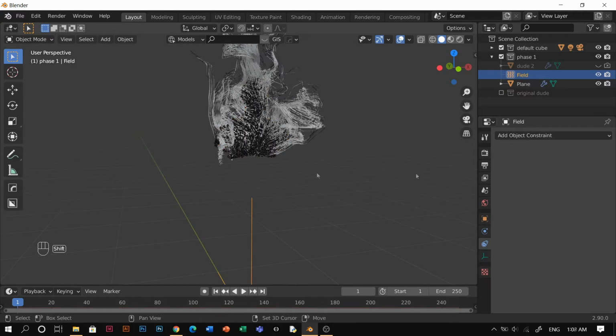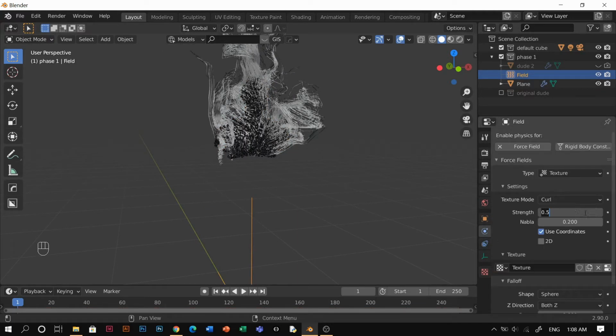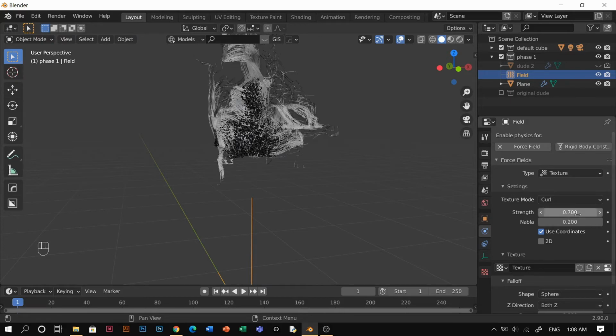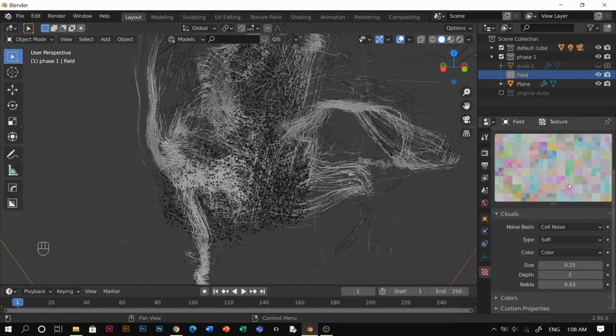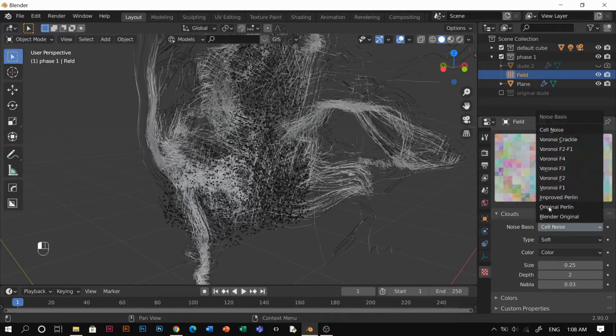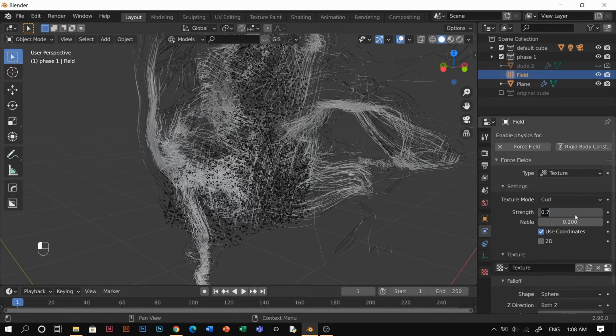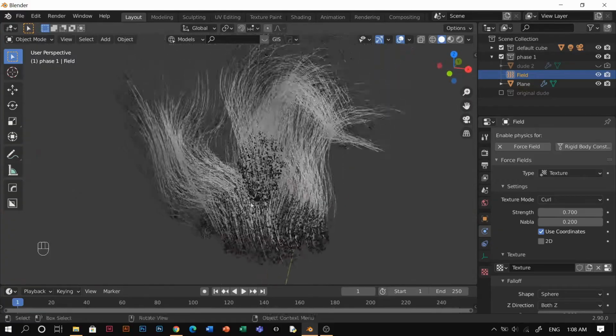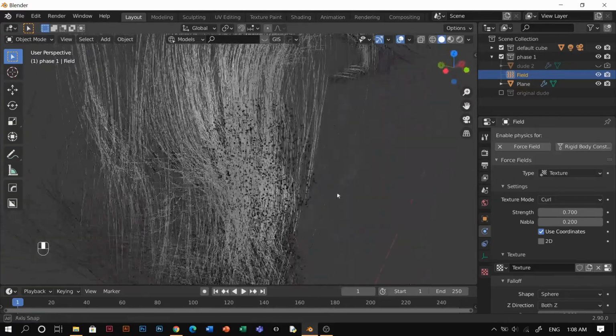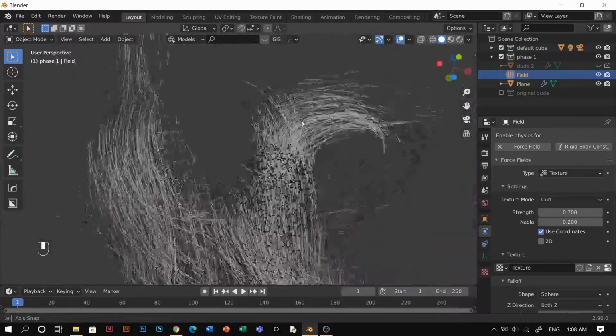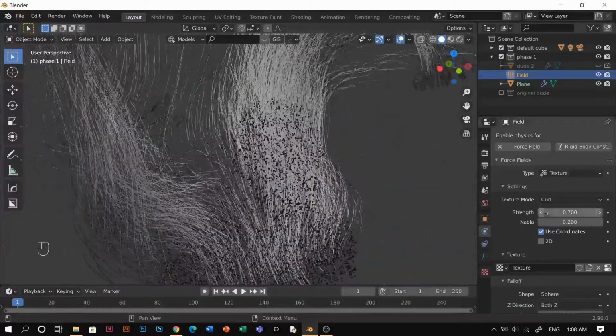Let's play with these force fields. What about putting it at 1.7? What about I change this cell noise into just blend original? What about I make this 0.1, 0.9, and then we enter, and you'll see, ooh, that is very interesting. I guess I'm gonna go with this one though, or probably wait, I'm gonna get 0.1.